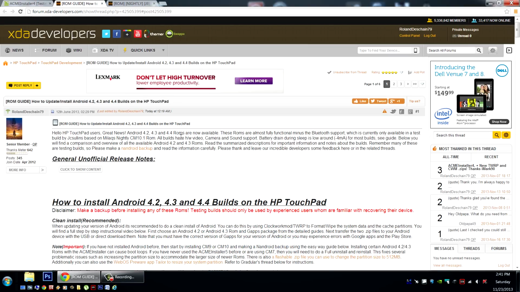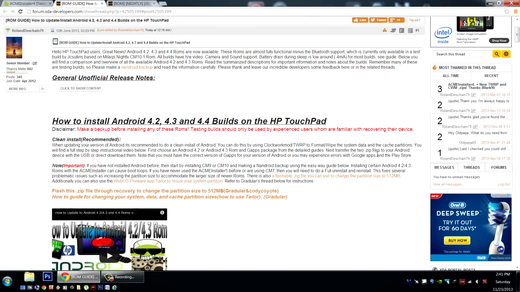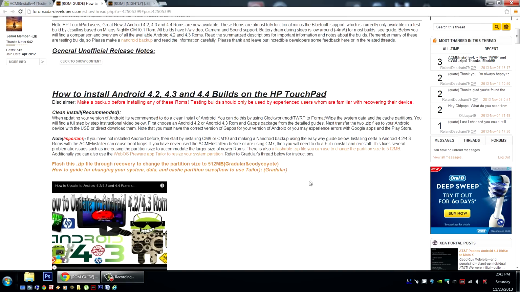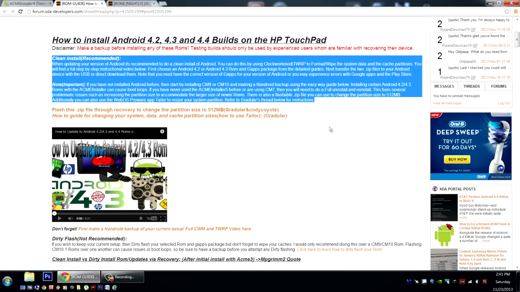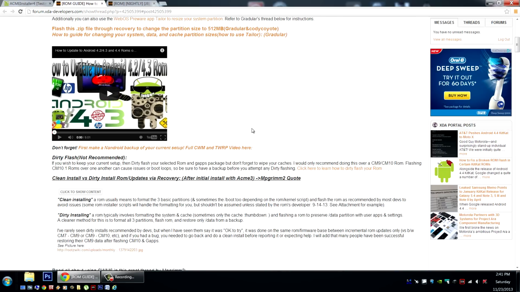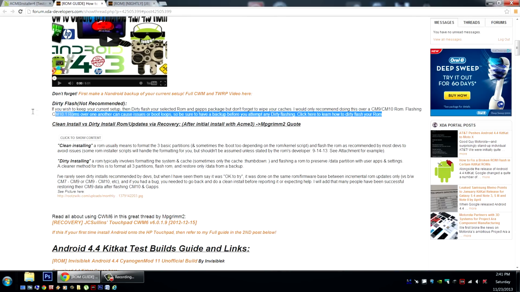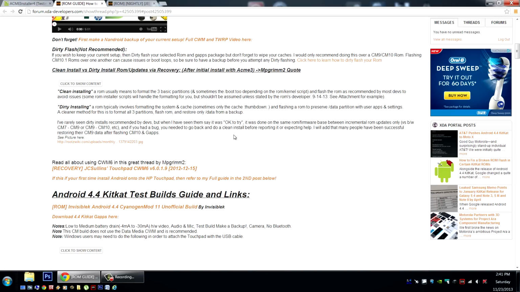You can check the video's description for my full how to install Android 4.2, 4.3, and now 4.4 builds on the HP TouchPad threads. I have them at both Root's and XDA. Here's the clean install instructions, how to change your system partition, clean install video, dirty flash instructions. Click the link here for the dirty flash video. Definitions of these terms by MPGrim2, thanks to him.